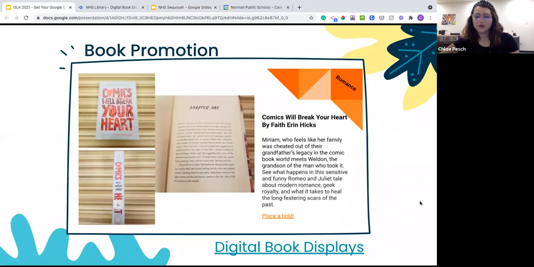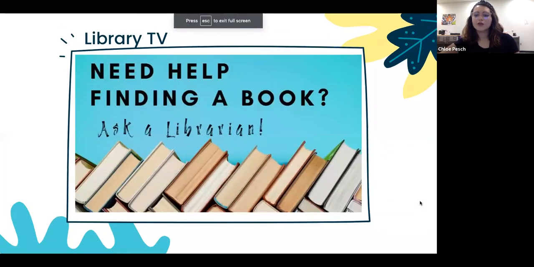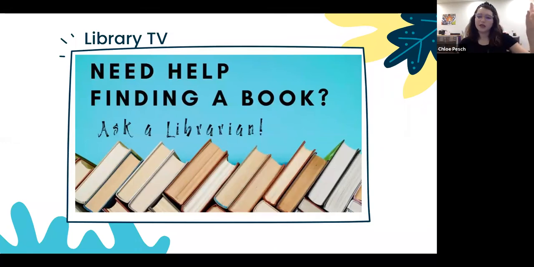So that's one way that we use Google Slides. We also have a library TV in our library behind the circulation desk, where we like to AirPlay a slideshow up there that we kind of change every month. So we have some slides that stay the same, like this one about, need help finding a book, ask a librarian. But then we have ones that sort of rotate throughout, and some of them are sort of the same kind of digital displays and also promotions.